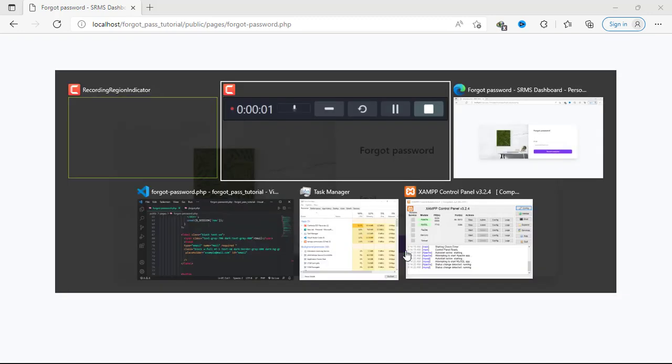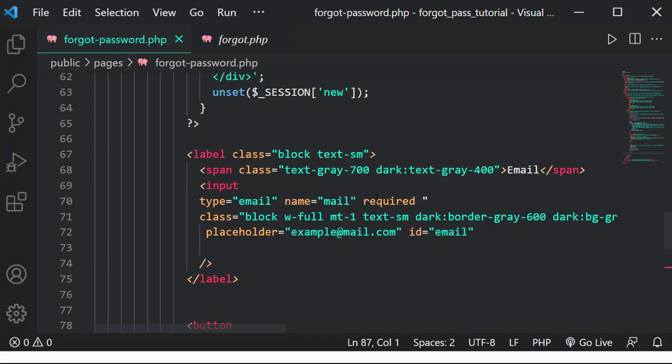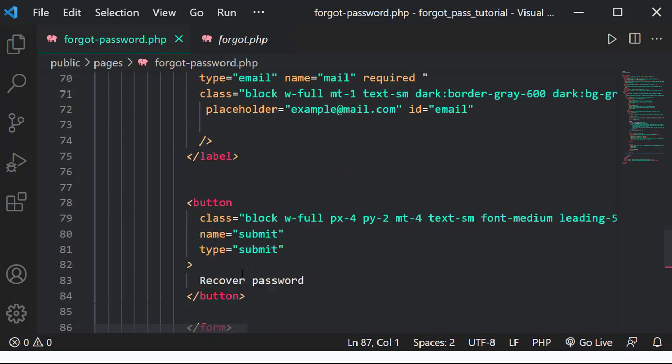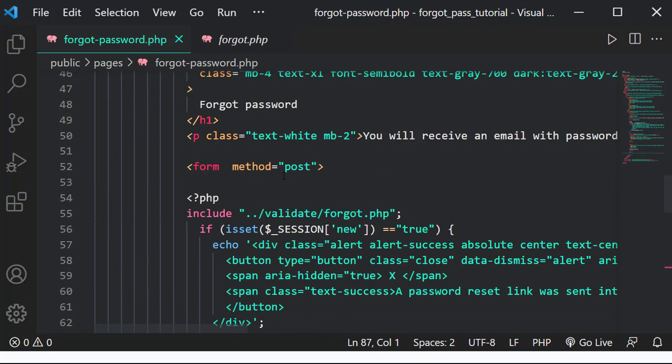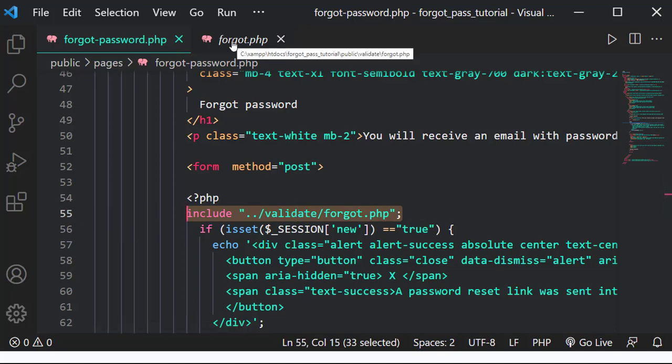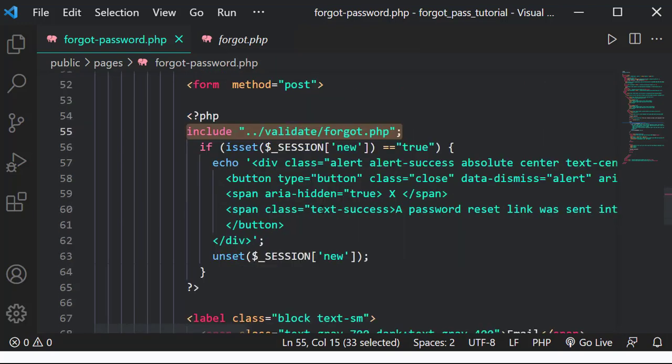So I'll just take you to the forgot password.php code. We are now in Visual Studio, and this is the basic form as you can see it here. The form has a method of post, that means we'll be passing the email address using the post method. You can see here we have included the forgot.php, which is the page that we'll be working on in this specific video. You can also notice that I also have it open on top here, and some of what we also did in part one is we have this session created here.